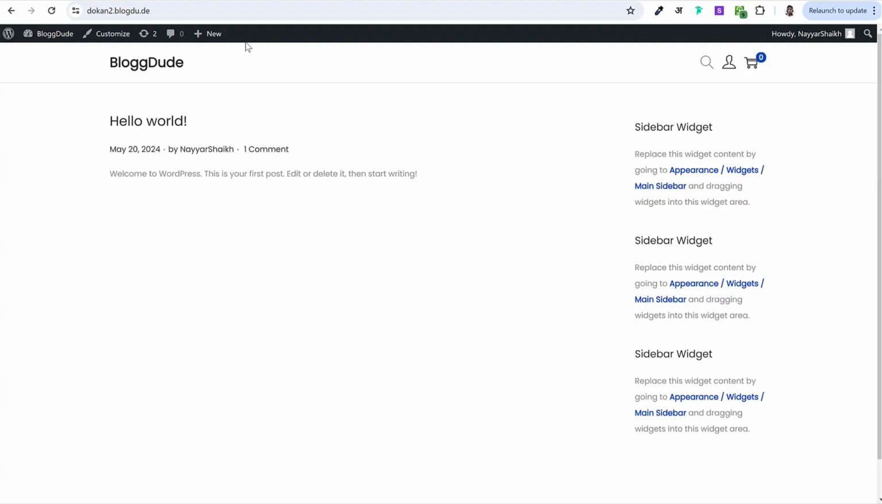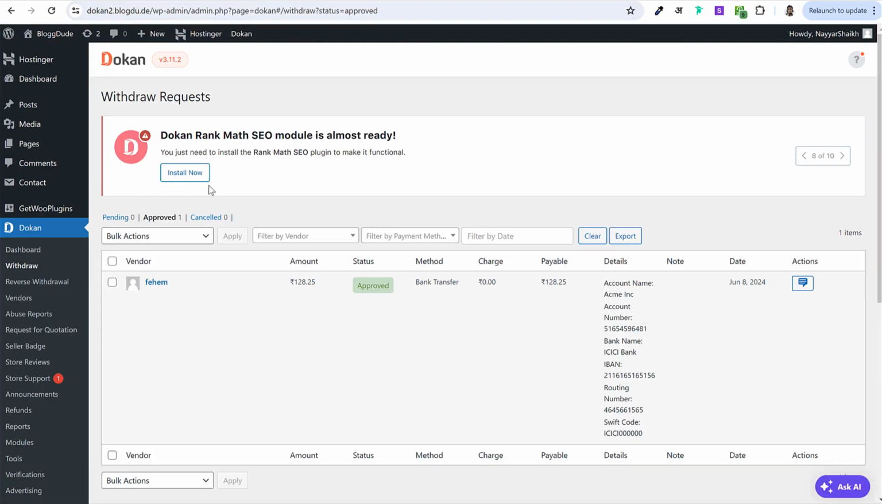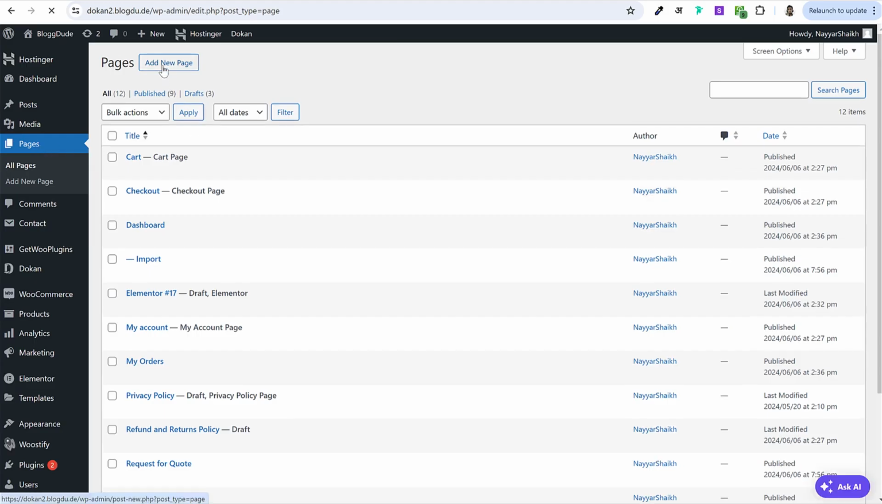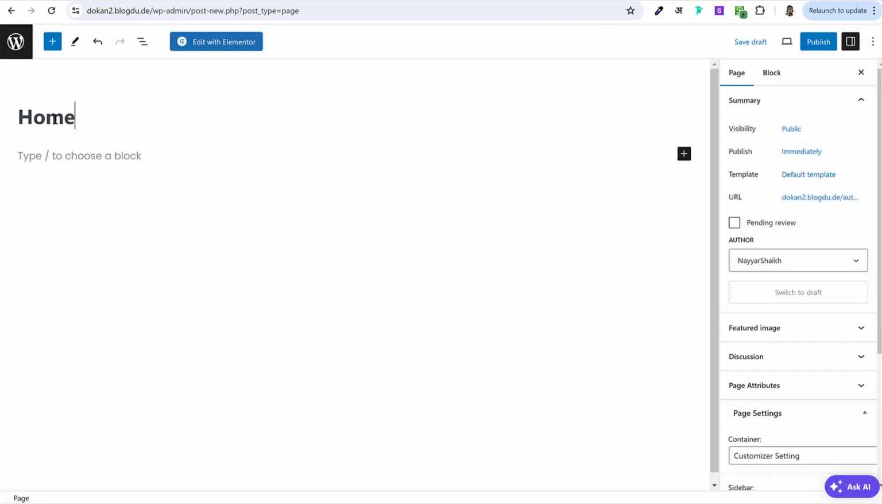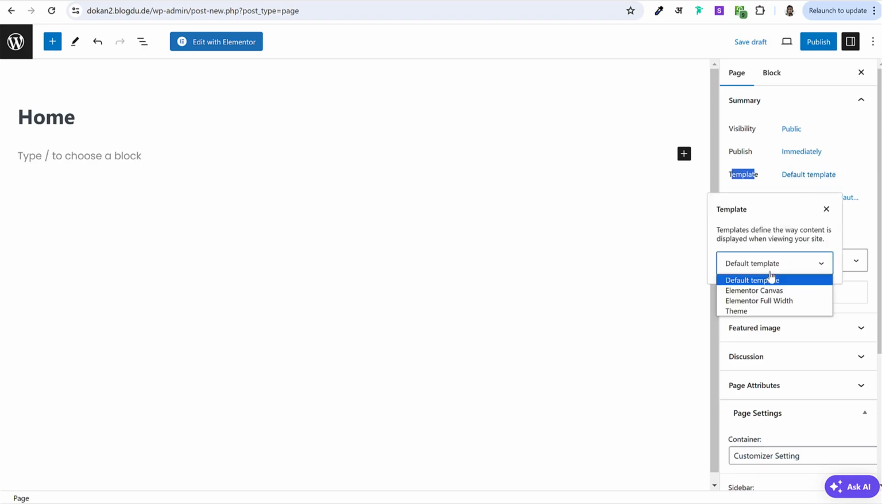So for that, again, we'll come back to dashboard. To create a new page, we'll click on pages at the left hand side. Click on add new page. And let's give it a title of home, because this is going to be our home page. So under title, I'll type in home, and we'll change this thing. We'll change the template. So at the right hand side, we have template. Change this thing to Elementor full width. Okay. Select this option, and after that, publish it.